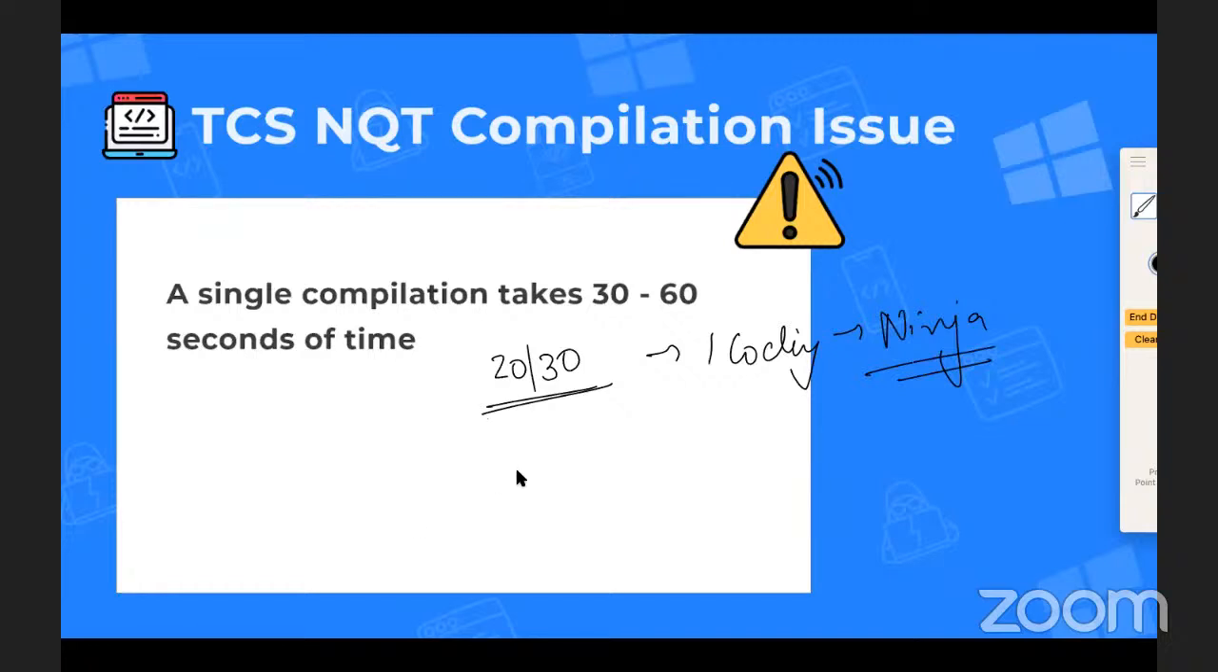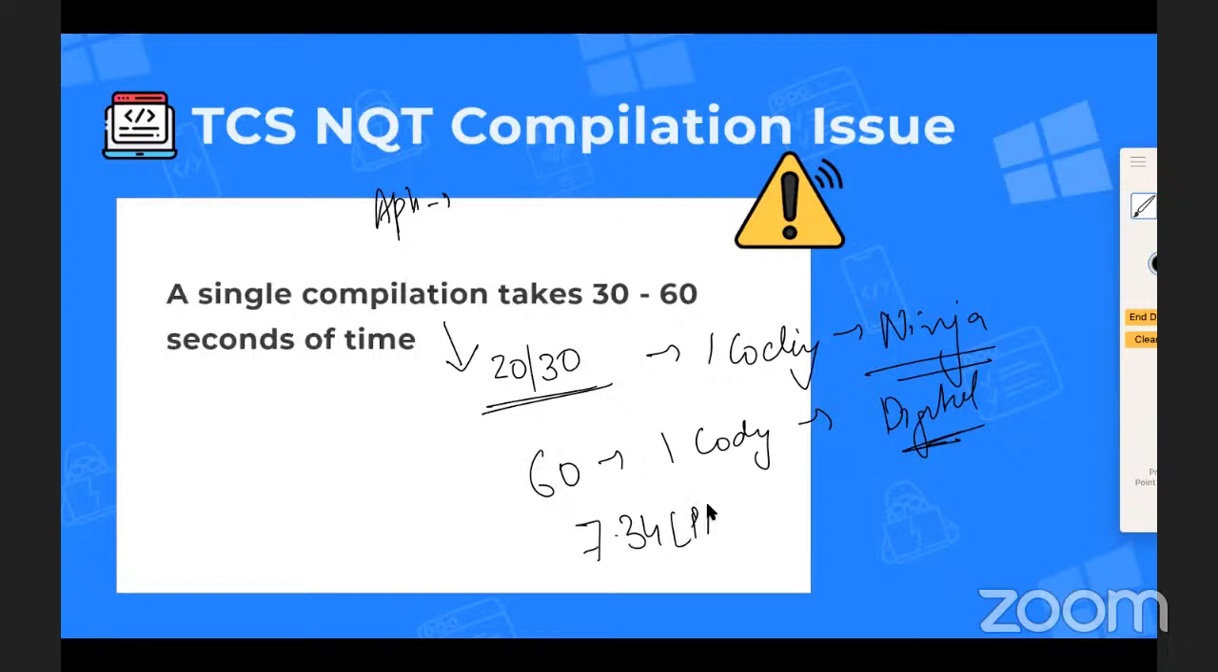However, once you clear the aptitude round, which has programming MCQs, aptitude, English, all of those, there would be a coding round in it. There would be an advanced coding round, which would be 60 minutes with one coding question. If you do well, you will get the digital package. The digital package this time is 7.34 LPA.